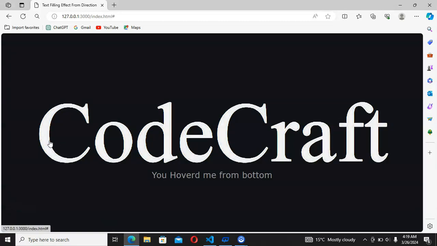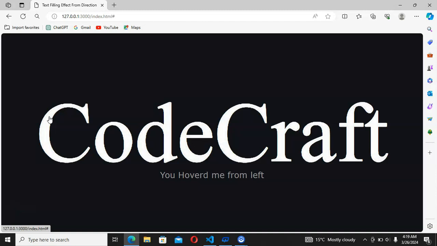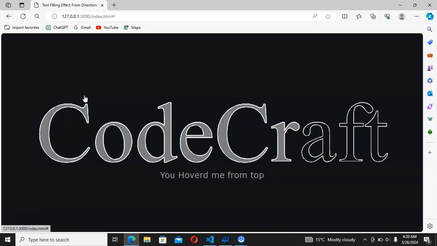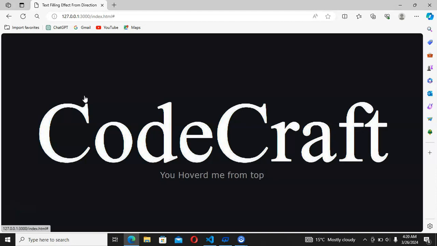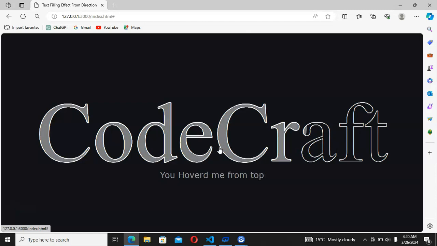As you can see, when I hover from the bottom, it says you hovered me from the bottom, and when I hover from the left, it says a hover from the left, and also the animation is performed from the left. And when I hover from the top, it says from the top, and when I hover from the right, there is nothing happening from the right, but still you get the point.